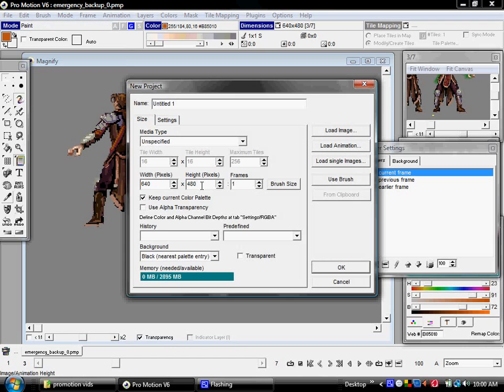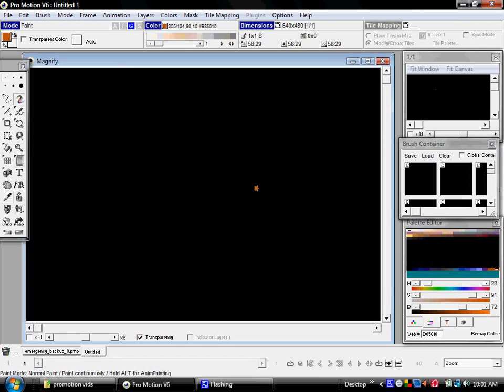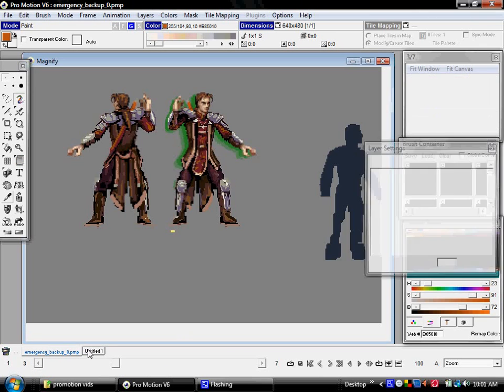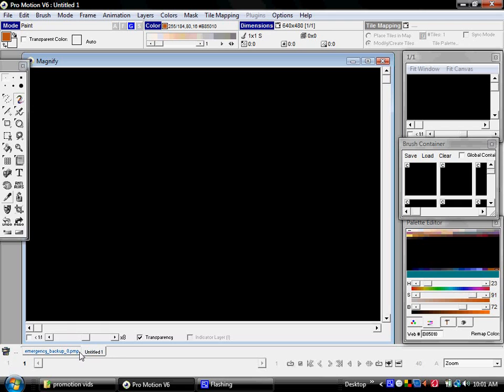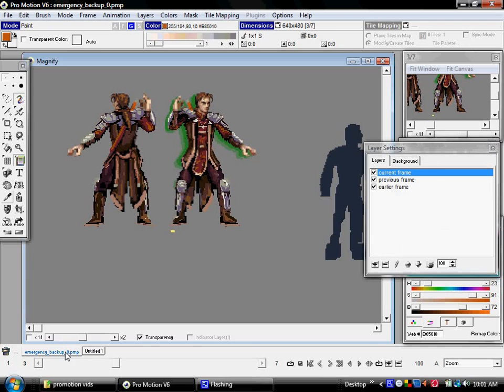the same resolution as the animation you're working on, the same screen size. And then keep current palette. It's a good habit to keep that on. I'll explain why later. Click OK. And now, if you look down here, we have two projects. We have the untitled one we just created, and we have this one here.